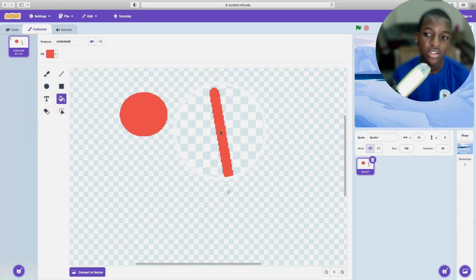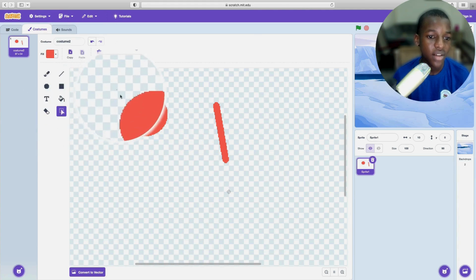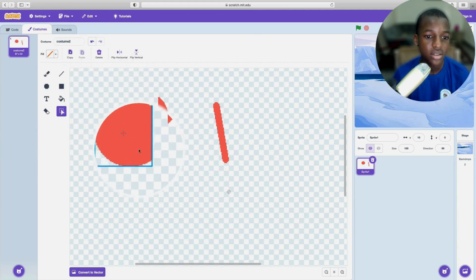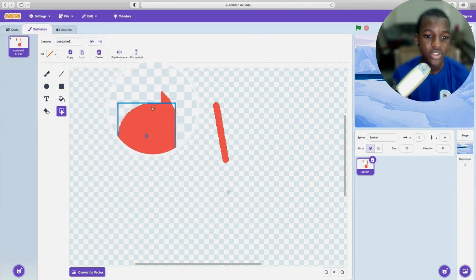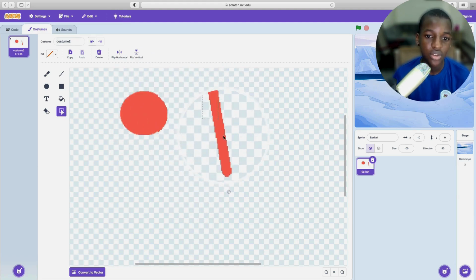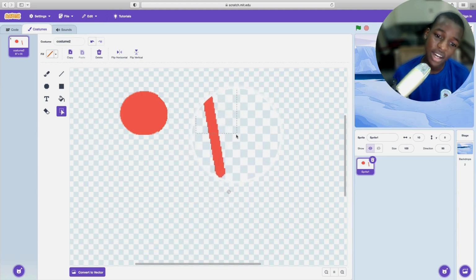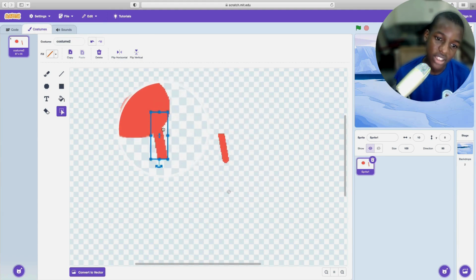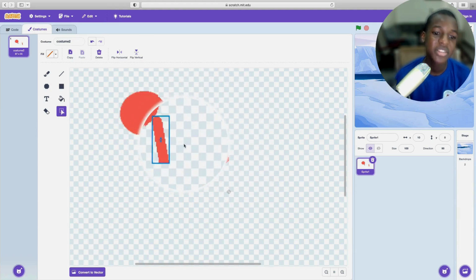You can change the color, and you have this you use to select. But if you want to select the entire shape, if you select only, let's say, half of the shape, and you drag it, you'll just cut the shape in half.